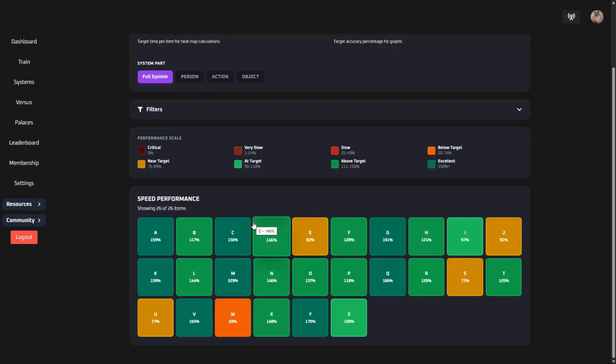But remember how we're able to select different parts of the PAO, and this applies specifically to any version of a PAO. You look at it, and you could go through and see what different parts of your system you're struggling with. With person, you see I'm struggling with J. But the action, I'm doing pretty good. Then with the object, I'm struggling with J. That is so useful, to know what part of your PAO you're struggling with.